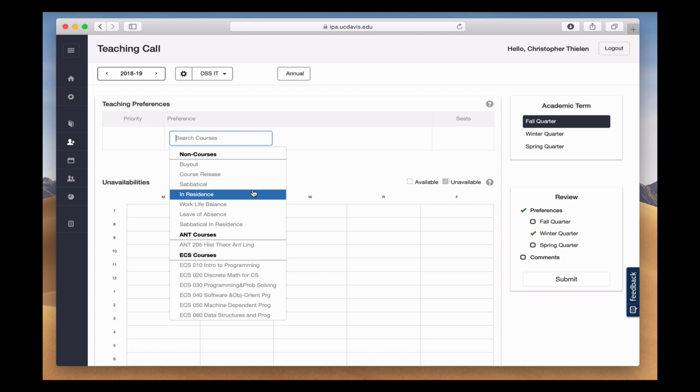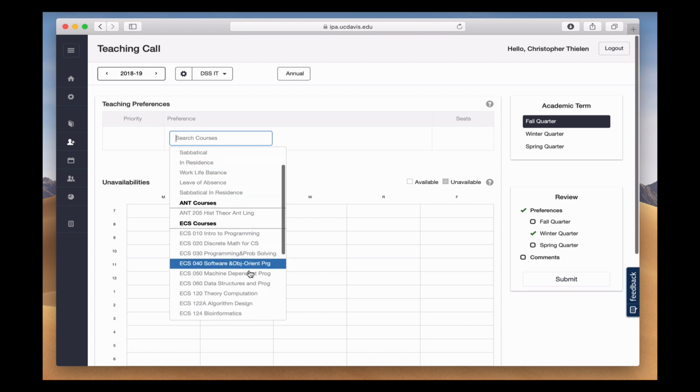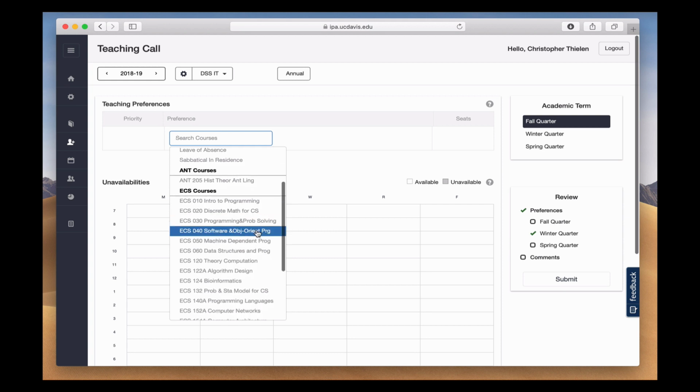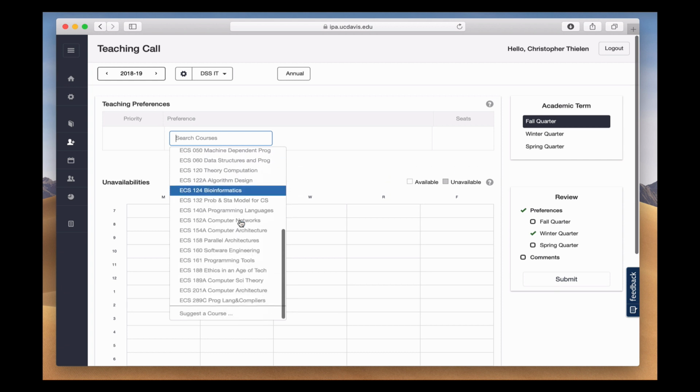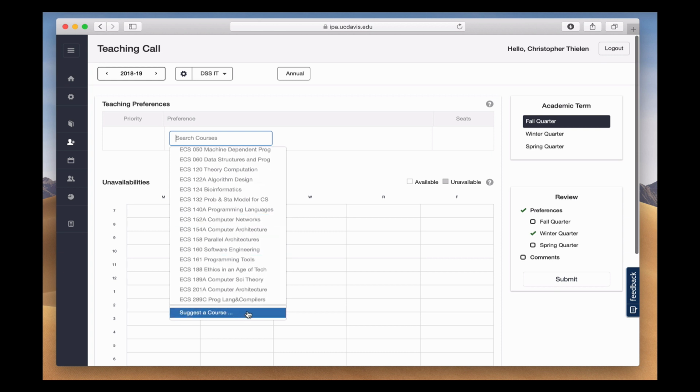Beneath that, you will see any courses that your department has already inputted into the IPA system as potentially being offered that year, and they're grouped by subject code. So in this case, we have an ANT course, we have some ECS courses. And then finally, at the very bottom, we have this Suggest a Course option, which is how you suggest courses that your department may not have entered into IPA. This is a good way to suggest, say, one of those 99 course-numbered seminars, for instance.